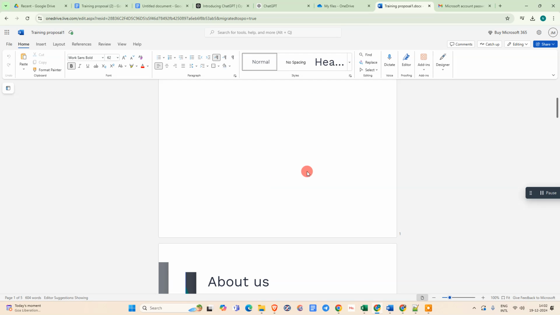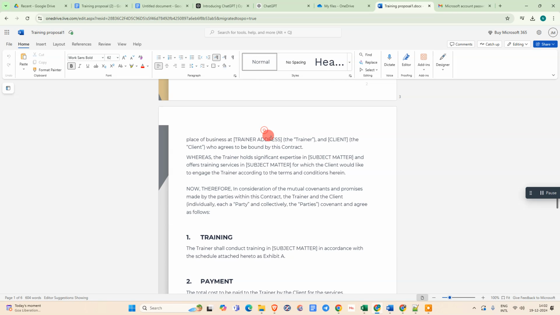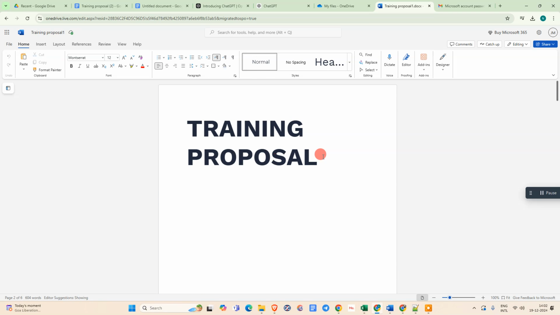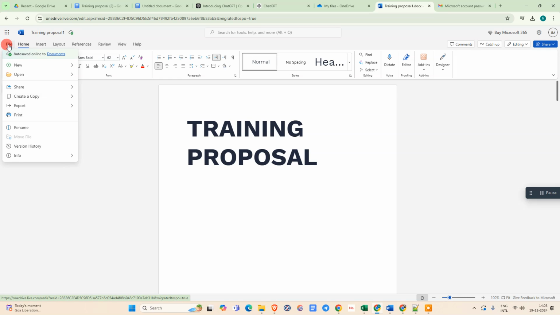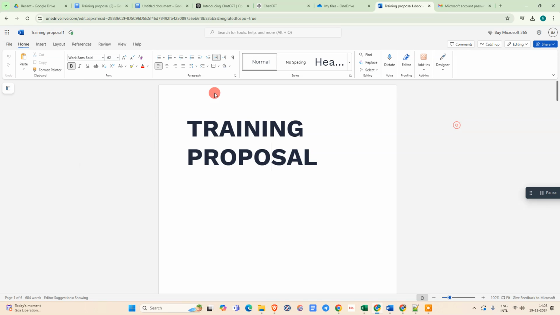Here you can edit your elements or tags. You can also add more tags if you want. Okay, so edit your documents from here. Now you can go to File and export it again as PDF. Okay, and you can also download it as a PDF. It is already saved in our OneDrive.